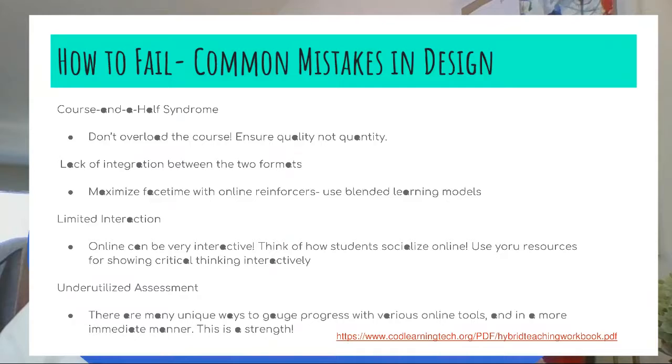Let's make sure we're not making these common mistakes, and we are considering the stuff that we talked about in that last video and this video, so that we're really building your community, your social presence, your teaching presence, and your cognitive presence in the classroom so that the students feel like they're really there with you all the time. And they take ownership of this new school format that they're working with.